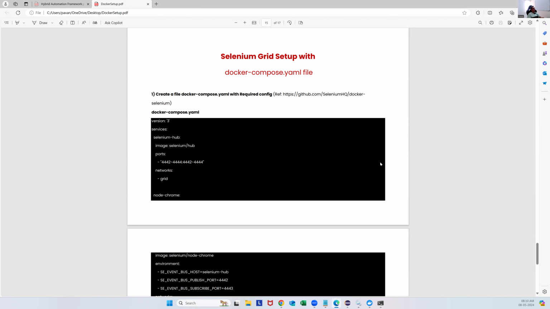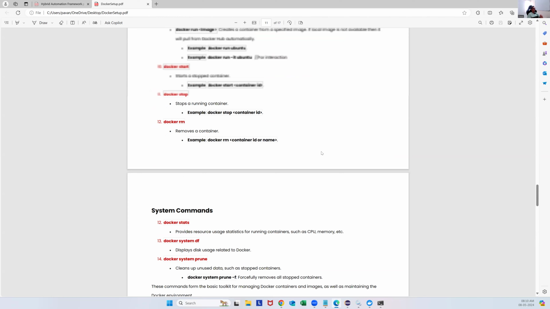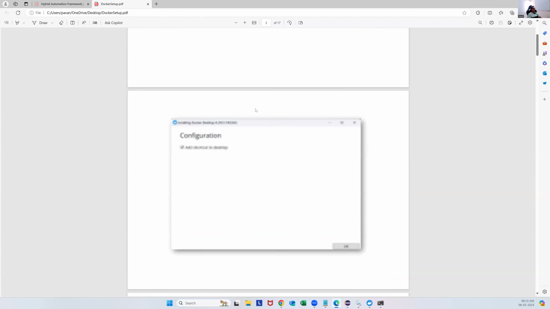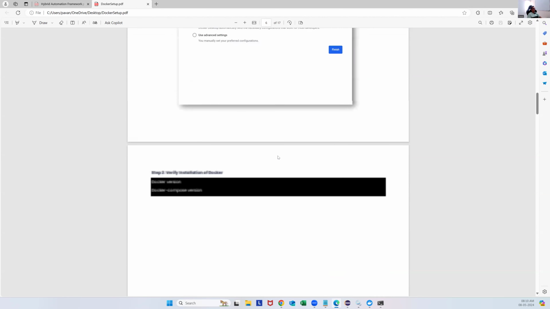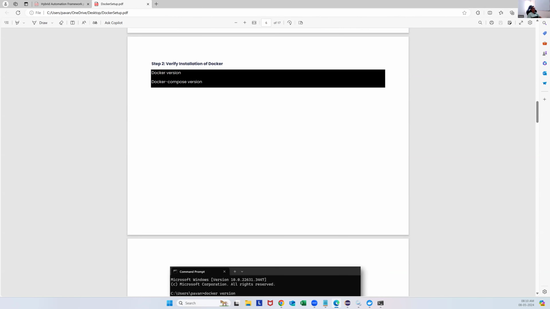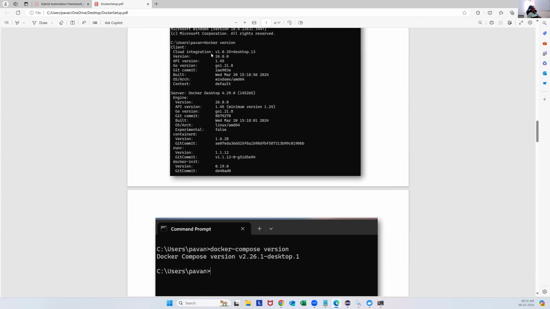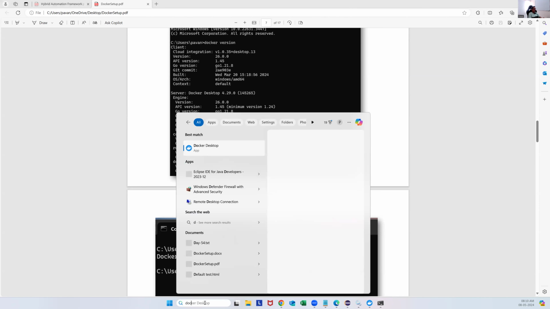So in the Mac also, it is the same process, no change. In the Mac operating system also, you can download Docker, same process, install Docker. And once you install Docker, you can check the version and the docker-compose version. And you should be able to see these messages when you execute docker version. If you're not able to see this, you need to start the Docker service.